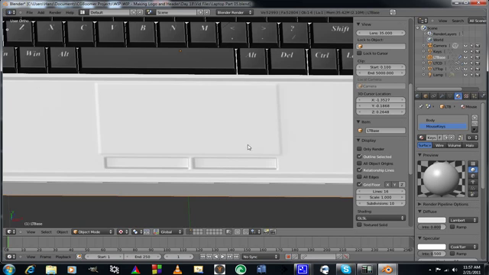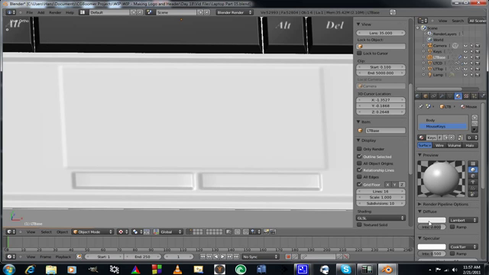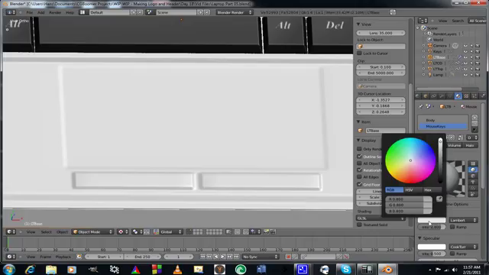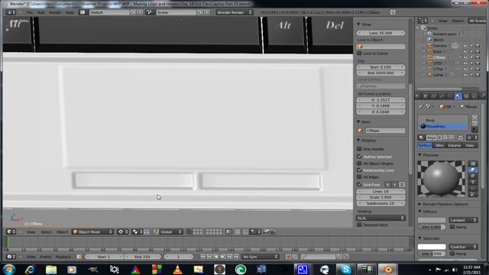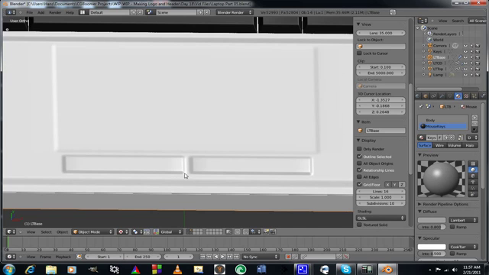I want to take the mouse keys and I want to make them just a slightly different color so I can kind of see what I'm doing here. So I'm just going to darken it down just a little bit. This is not going to be my final material. I just want to be able to see what I'm doing.